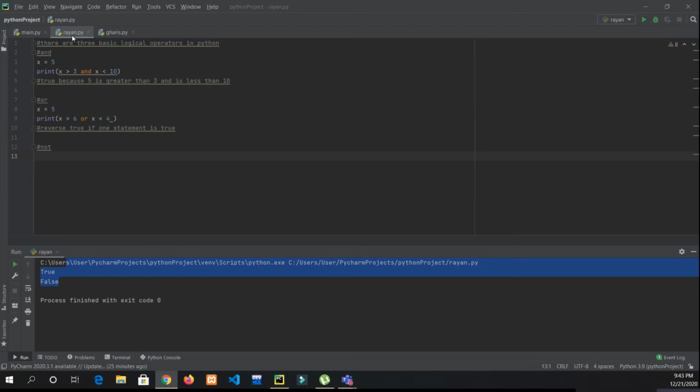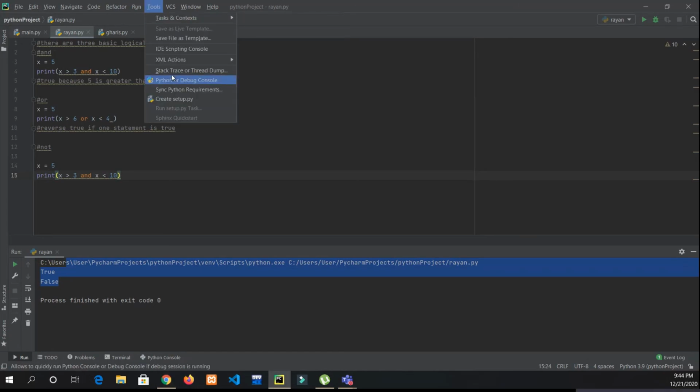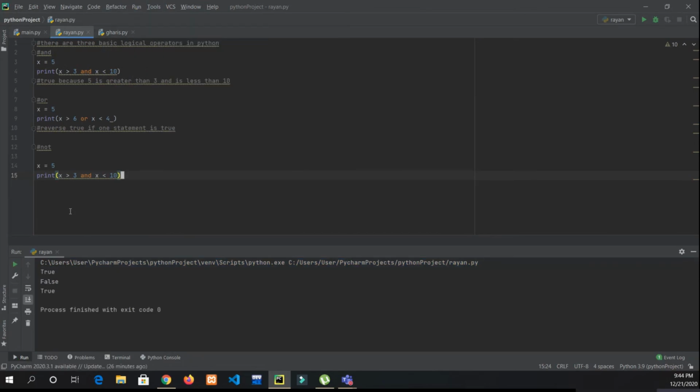And for not, we will do the same thing. Copy. Not will reverse the statement. Not will make false if true, and if it's false, it will make it true. So run this. Basically it should be false, but it is showing true.